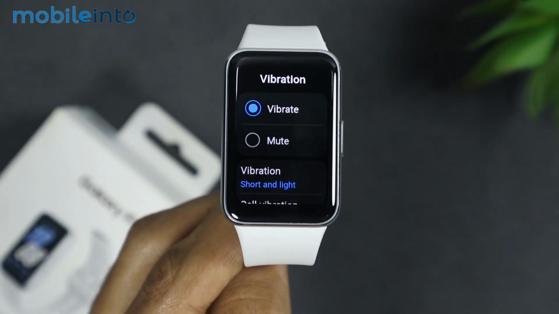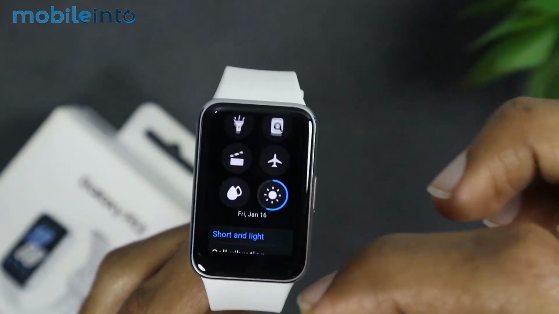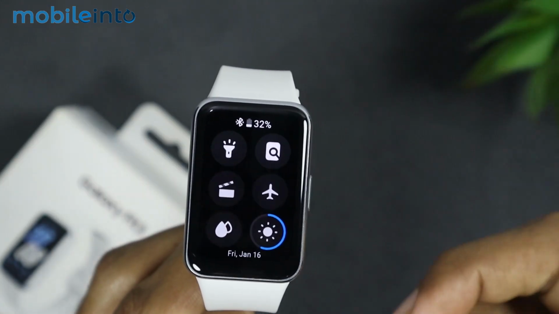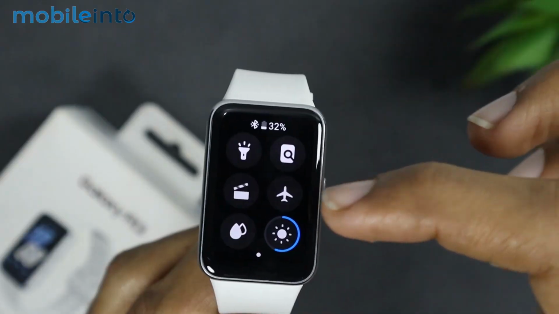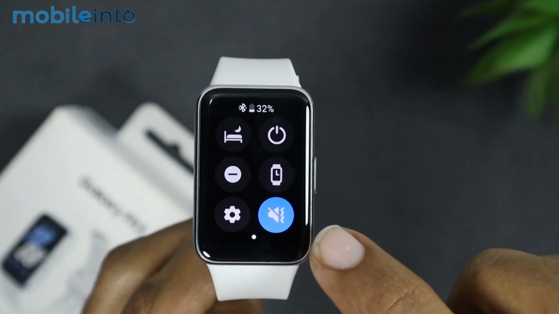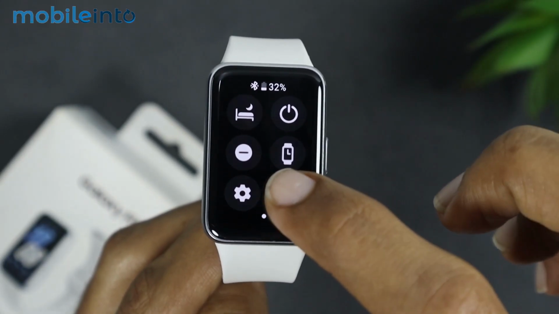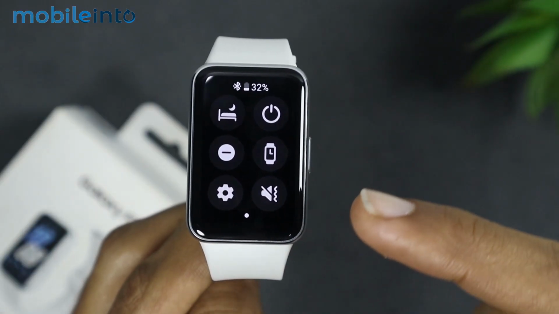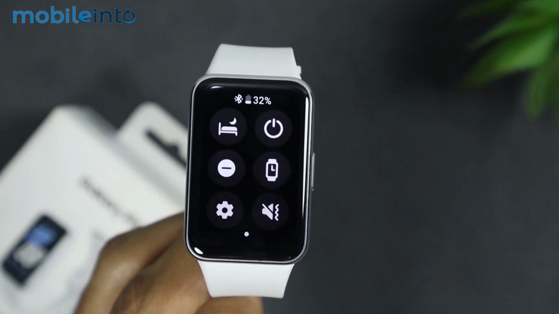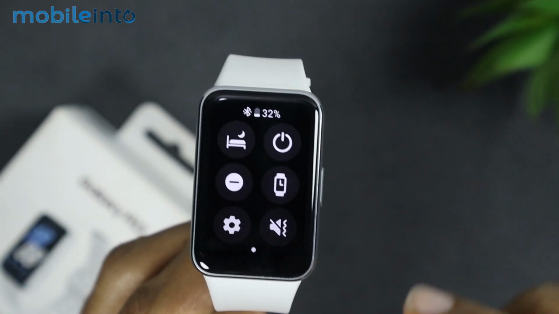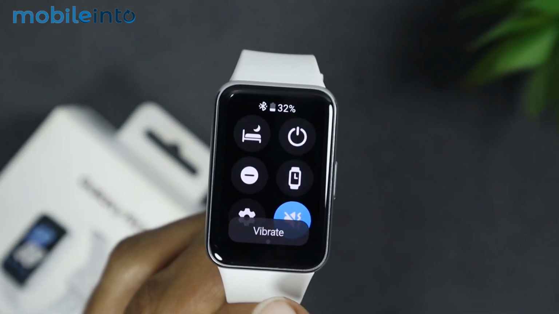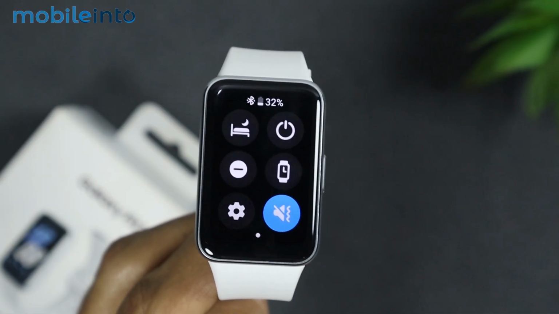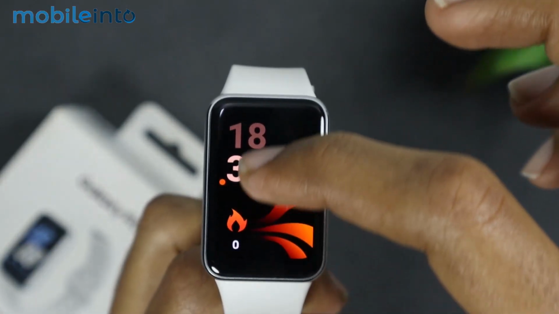And also you have a shortcut in the control center. If you swipe down from the top of the screen, you will open the control center. And in the control center, you will find the option of vibration. Now if you tap on it, you will enable mute and you will turn off vibration. And if you want to enable vibration back on, just tap on this icon. And as you can see, we have successfully enabled vibration on our band.